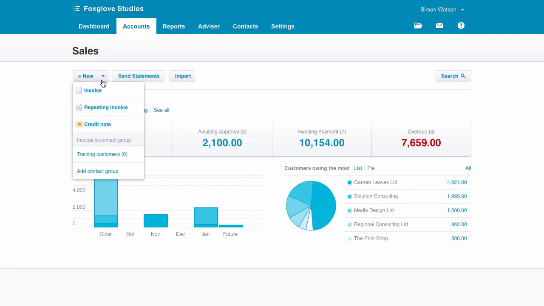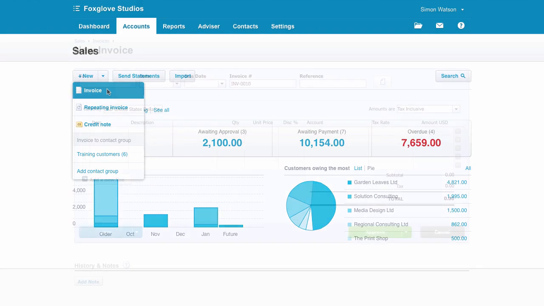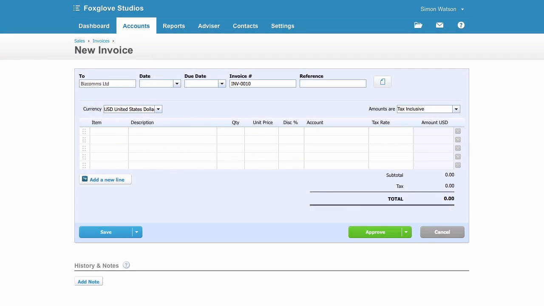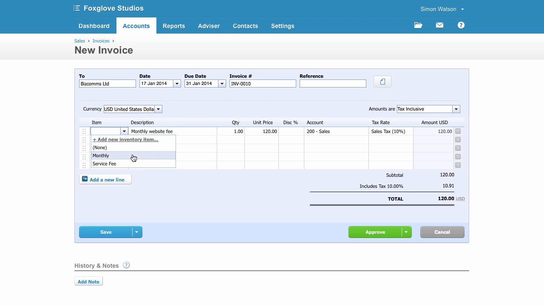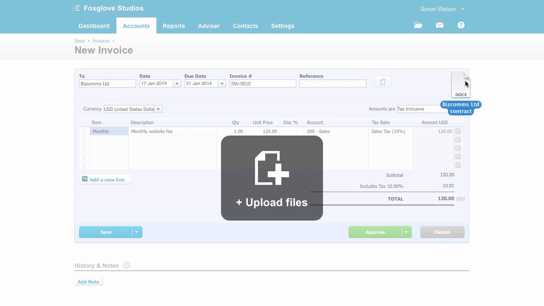To create an invoice, go to New, where all your invoicing options are. Enter the customer name, date, and that sort of thing. Put in enough description for your customer and code it to your accounts. Use items if it's something you'll be invoicing a lot of to save you typing it in every time. Attach a contract or any other related document from the file icon, or just drag and drop them straight in.